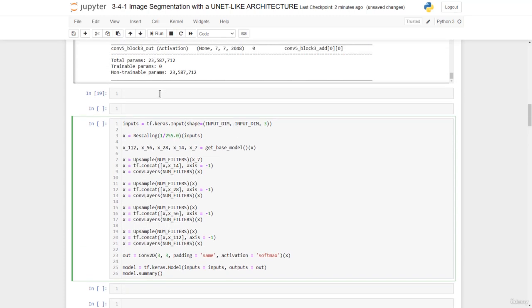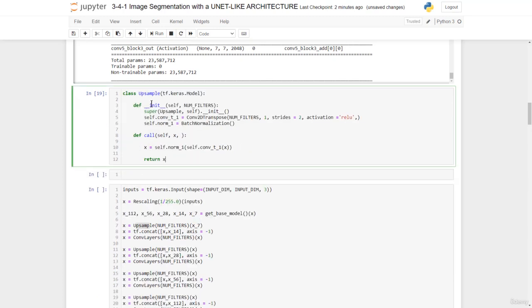Now all we're left to do is to define this upsample and then the conv layers. Firstly, for the upsample layers, we have this conv 2D transpose layer, which has the number of filters which has been defined, and then a filter size of 1, number of strides of 2, so that we could upsample by a factor of 2, and then this ReLU activation, and then we also include this batch norm. So basically what we do is once we pass an x, it goes through the conv 2D transpose, and then it goes now through the batch norm layer. So this is our upsampling layer.